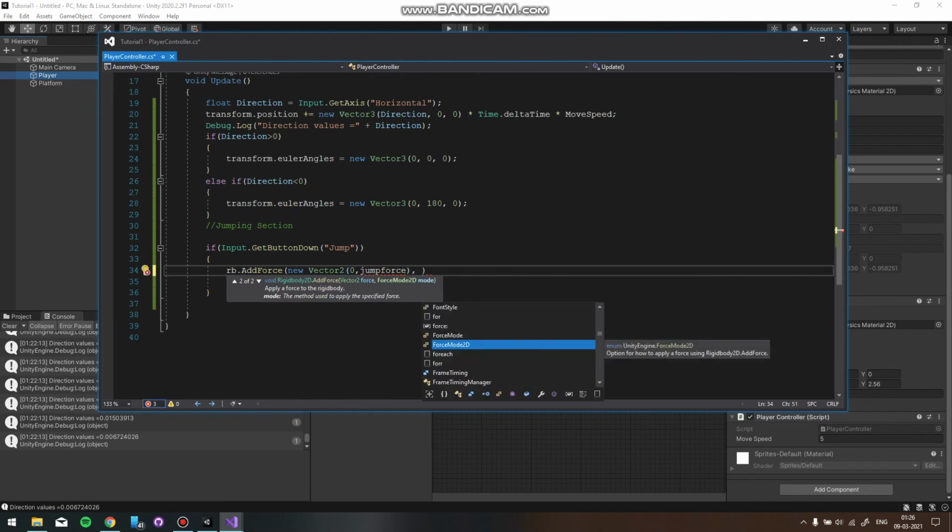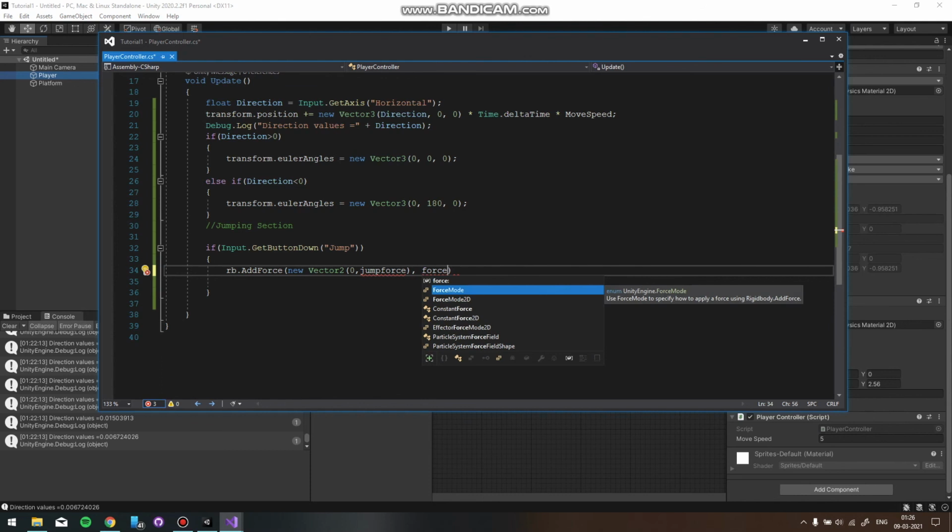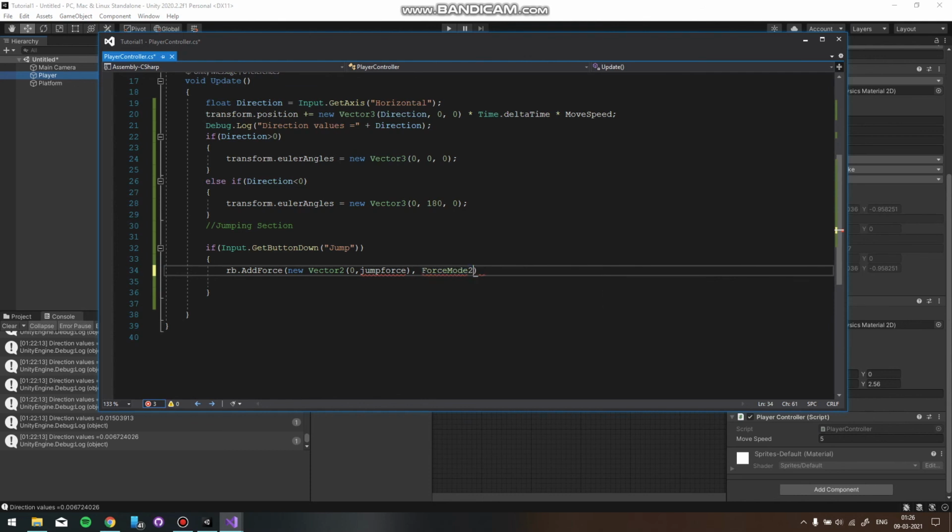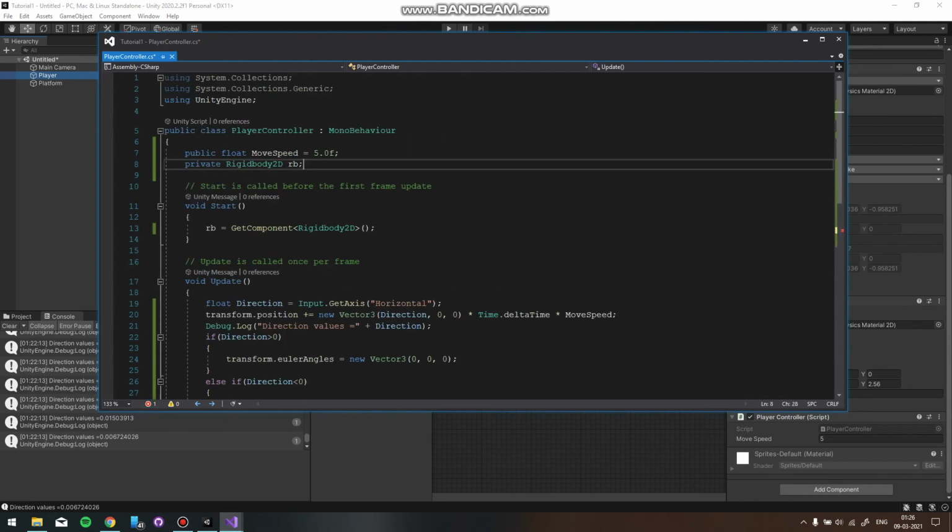So as you can see here, AddForce requires two components. First is the vector and second is the type of force mode. Okay, so we will apply some force mode here, and it should be of type 2D, and we are going to give it as an Impulse. We don't want a continuous force. Impulse will be okay for things like jumping. Okay. Now go to the jump force. Now we need to create this variable.